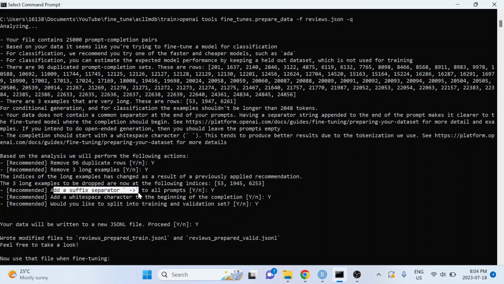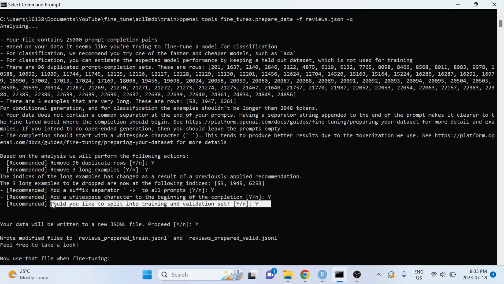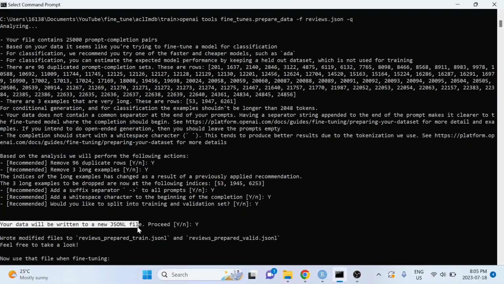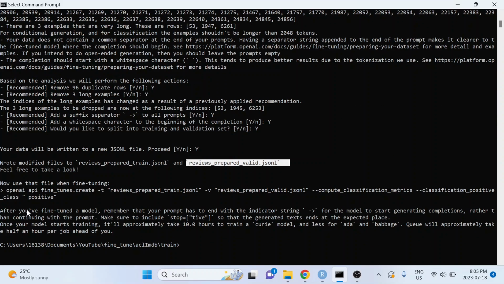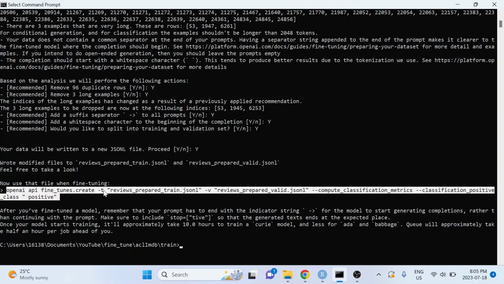It added a separator at the end of every prompt and a white space character at the beginning of the completion. And then it also split the data into a training and validation set. And then it wrote the results to a new file, actually to 2 files. There's one for the training set and one for the validation set. And then here it gives instructions on how to use those files, but I'm going to try to see if there's a way that I can use the OpenAI package in R to do this.